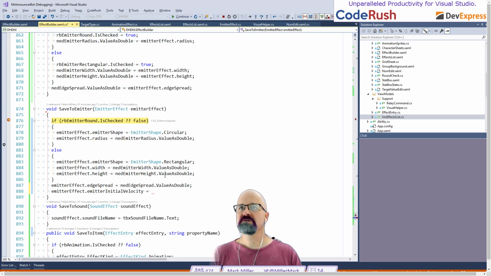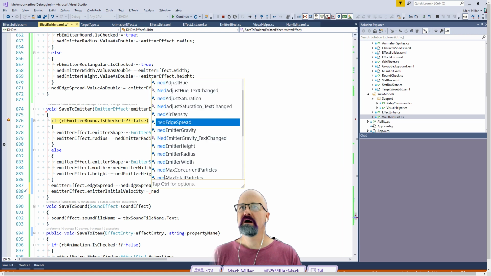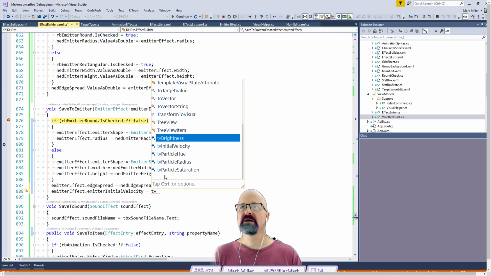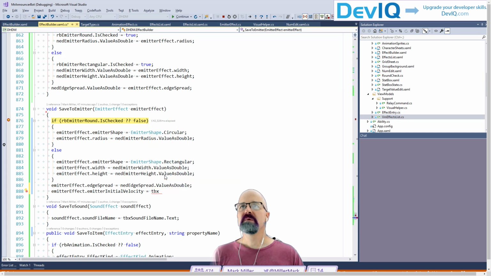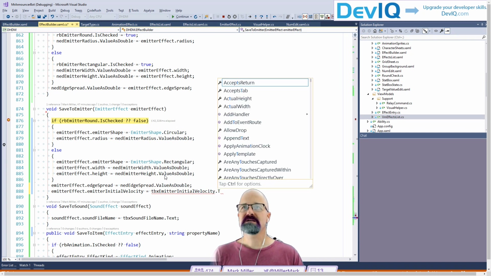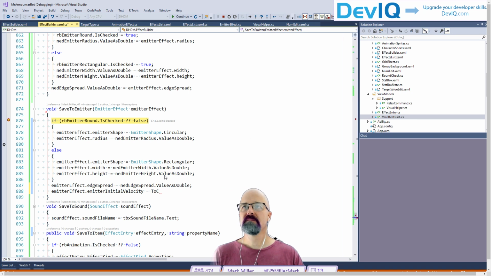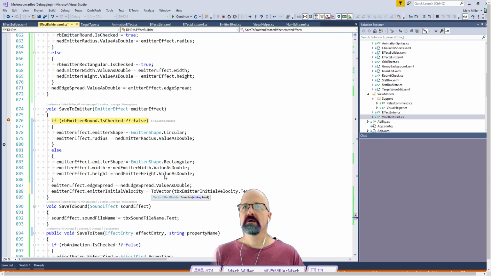So we'll say emitter initial velocity is equal to, no, it's going to be TV, I think, because it's a, wait, no, it's just a text. TBX is what I'm using as my abbreviation. Emitter initial velocity dot text. We want to pass that into something called toVector, which we wrote before, like that.